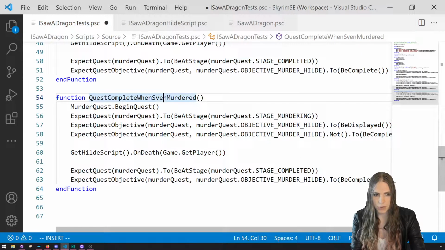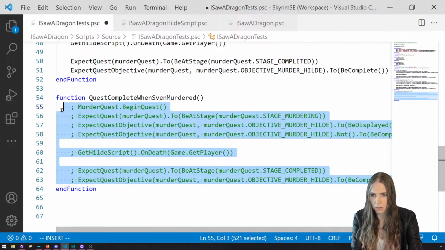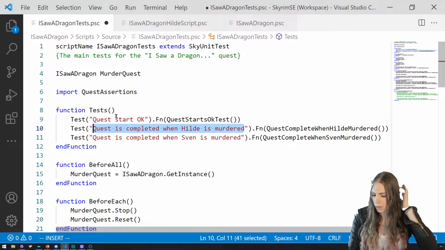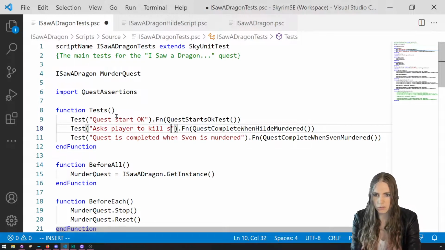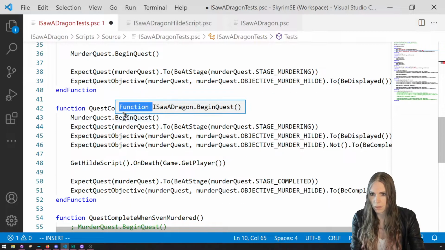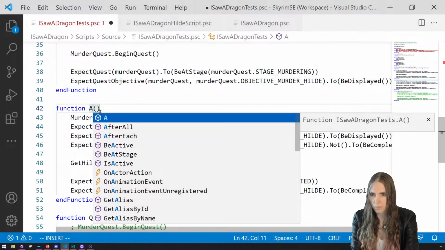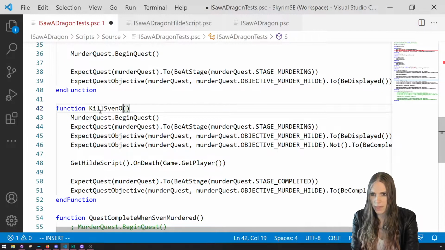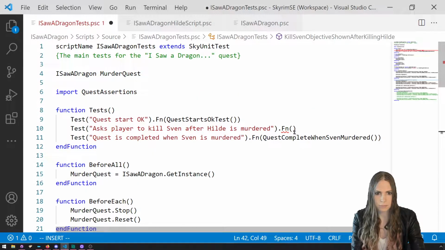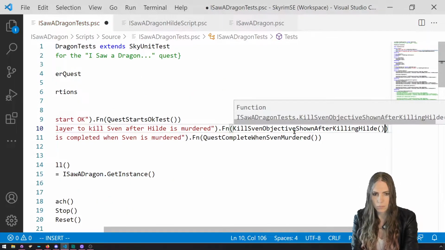And we'll comment this out for right now. And then when Hilda's murdered, let's see, asks player to kill Sven after Hilde is murdered. So let's rename this one. Give it a nice descriptive name. Kill Sven objective shown after killing Hilde. How about that? Cool, now we've got those hooked up.